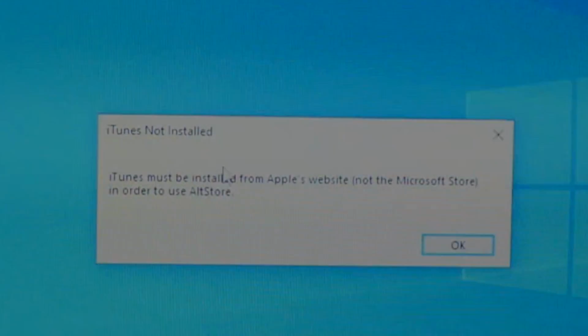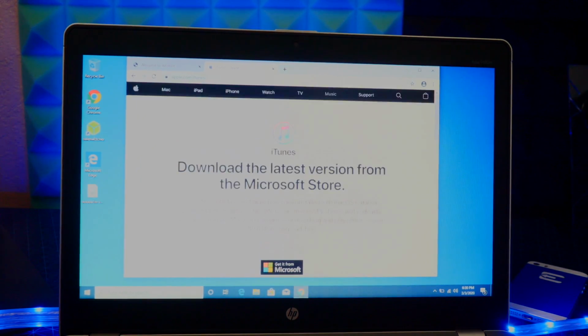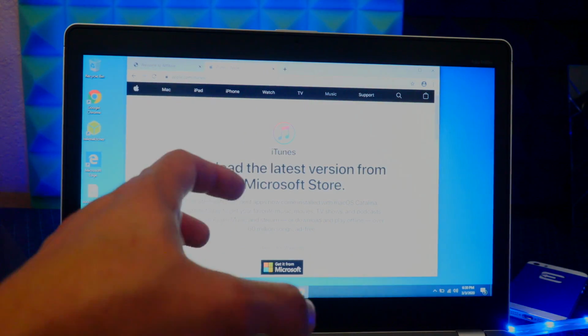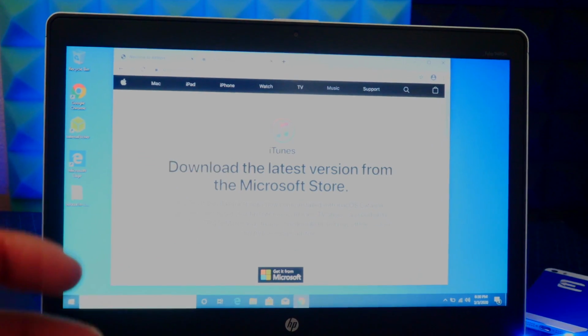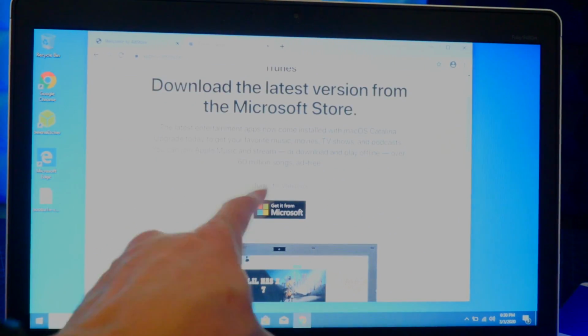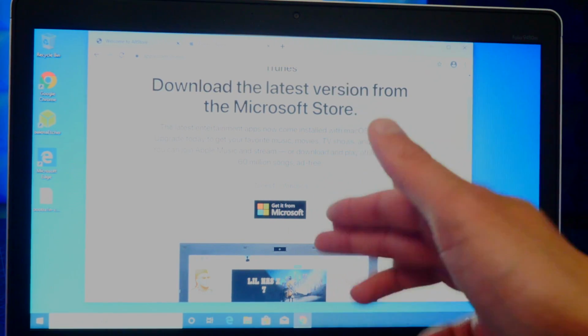iTunes must be installed. So here we are on apple.com/iTunes. Now you do want to go ahead and install iTunes. I do need it to basically be able to connect your device and install the AltStore application on your device. But anyways, you guys can see it says get it from Microsoft. Do not, I repeat, do not get it from Microsoft, because you do have to download it from Apple.